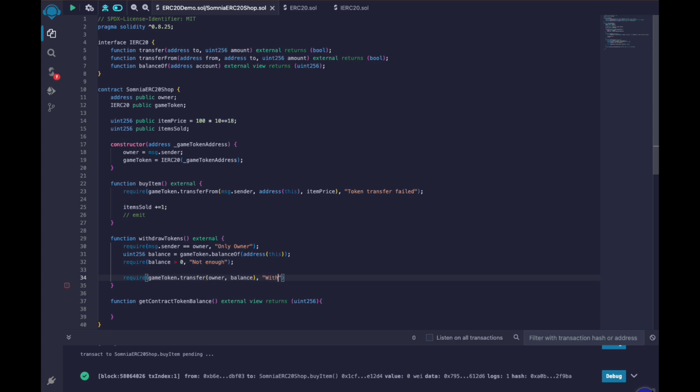And if that doesn't happen, you should get an error message saying the withdrawal failed. And in an instance where that happened, then we should emit a success event. So you'll notice that this uses transfer, while this uses transferFrom, right?